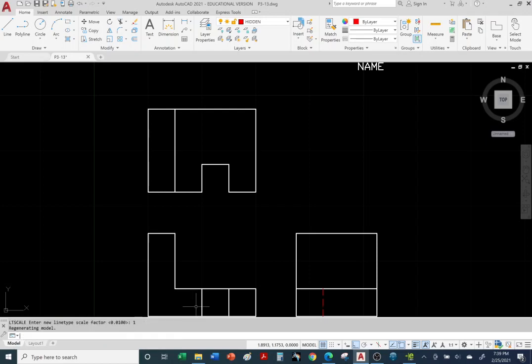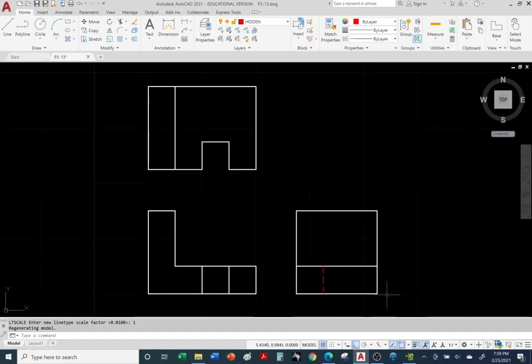3, 2, 1. Enter. And now you can see the dashed lines. Okay. All right. So we're done with this video. So let's go ahead and save it.